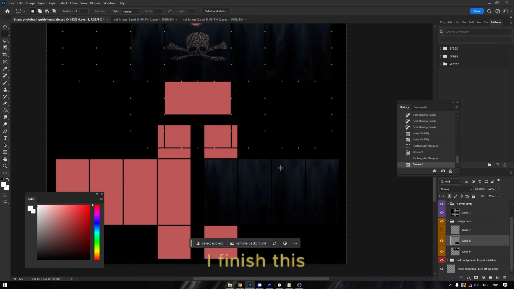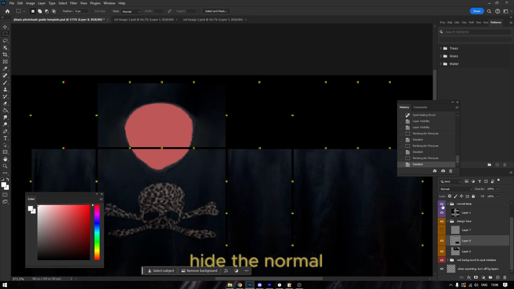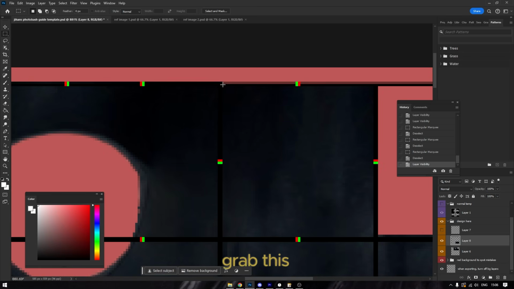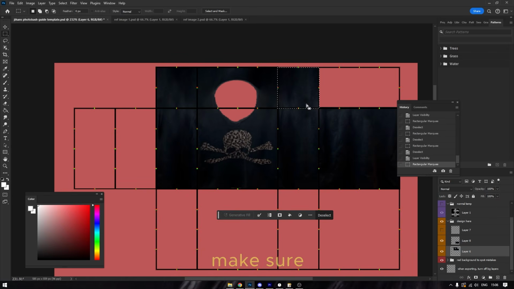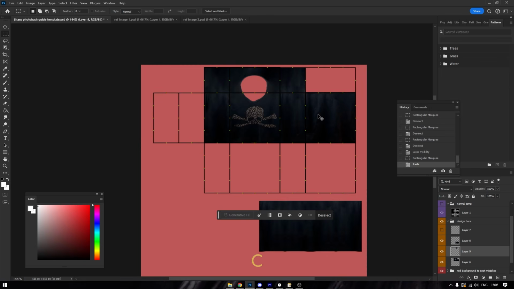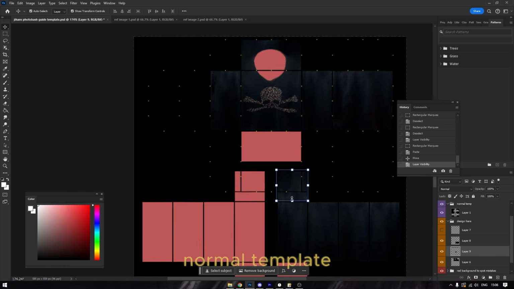Before I finish this, we need to get this one finished. What I'm gonna do is let me just hide the normal template for a second. We need to grab this area of the shoulder box because this was the original shoulder box that we worked on. We need to copy this. Make sure you're on the right layer. Control C, Control V, drag it down here. And then now you need to enable the normal template so you can see.